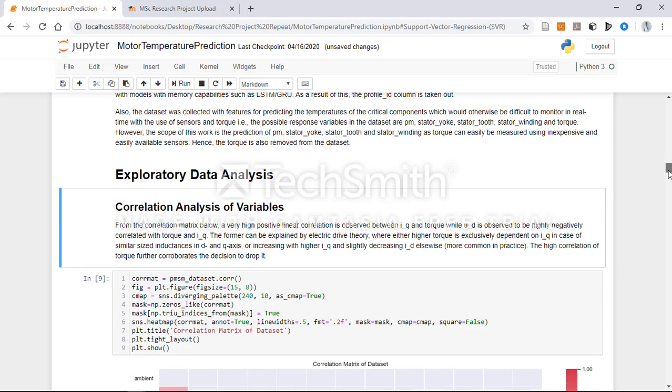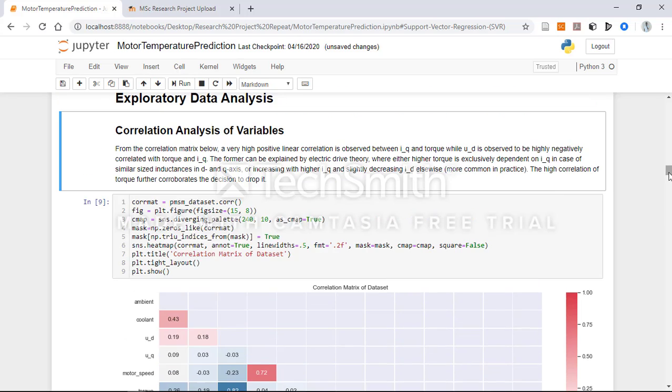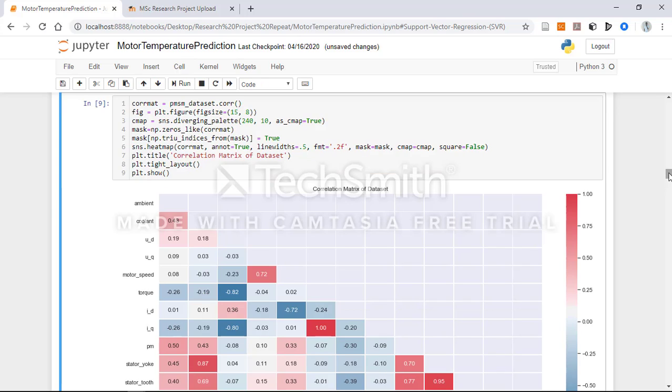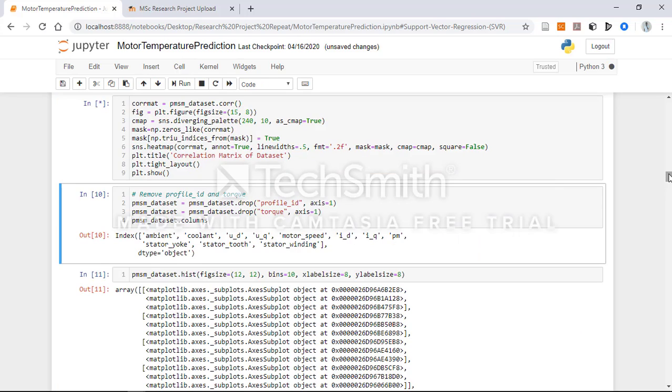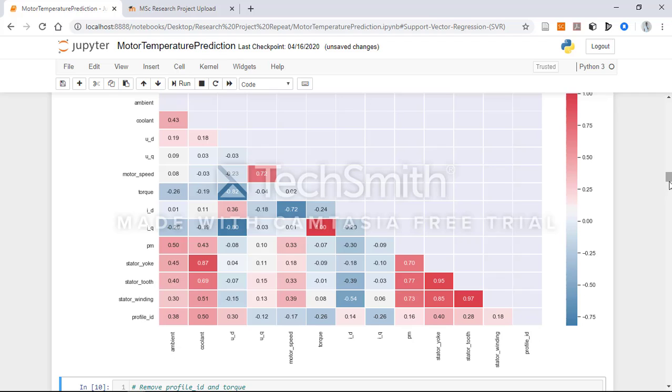Next, exploratory analysis is performed so as to get preliminary insights about the data. Starting with correlation analysis of the variables, a correlation analysis is carried out on the data set to understand how the variables relate with each other and with the target variables. From the correlation diagram displayed, the correlation matrix, it is seen that the torque has a very high correlation with IQ. As a matter of fact, it has a perfect correlation of 1.0.